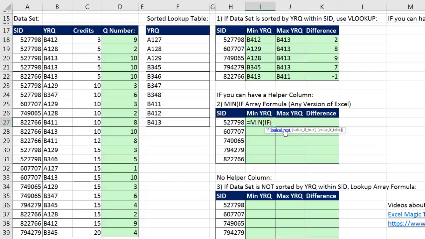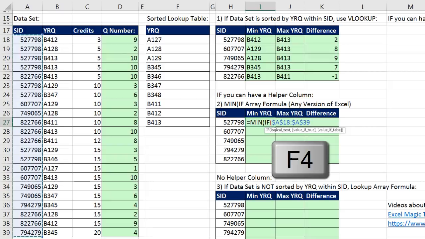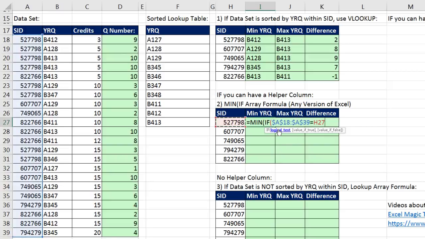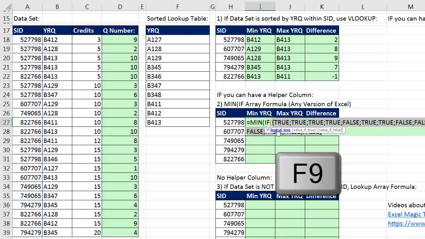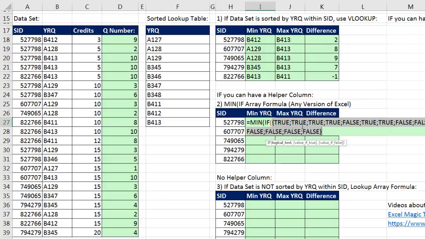So I use the IF function. The logical test, I say, hey, look through all the student IDs, F4 to lock it. Are any of you equal to this particular student ID? If I highlight this and evaluate it using the F9 key, I can see I get a TRUE every time it bumps into that student ID. Now, this resultant array is the same size as this column over here with our quarter number.